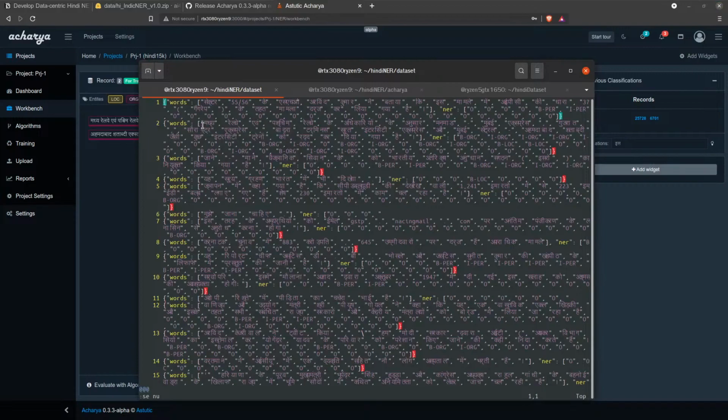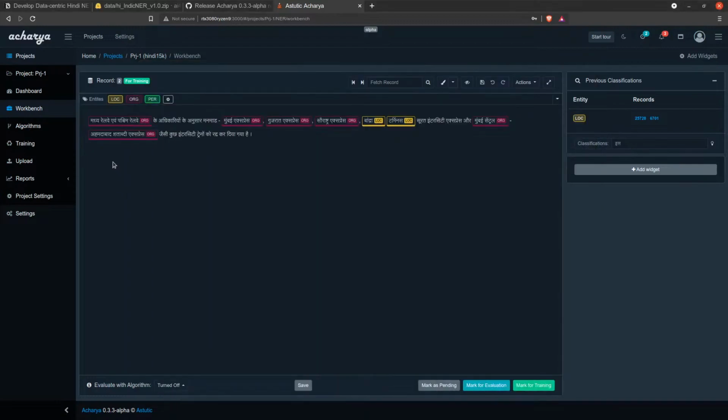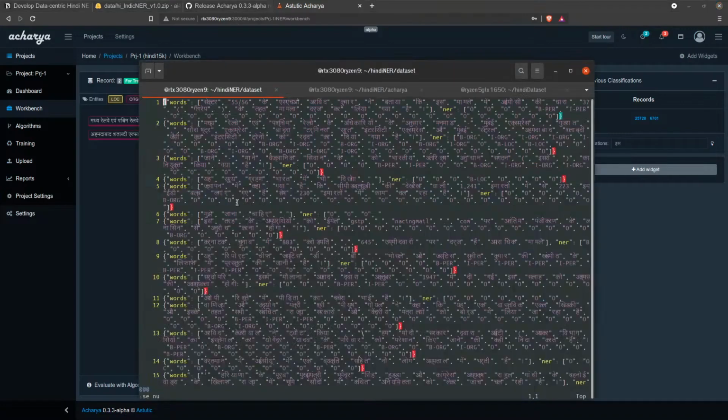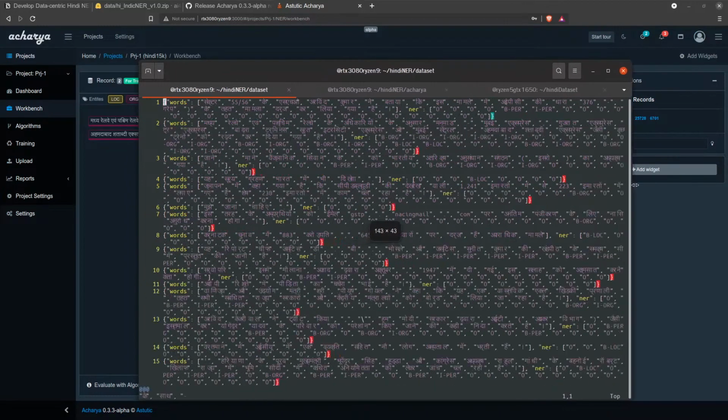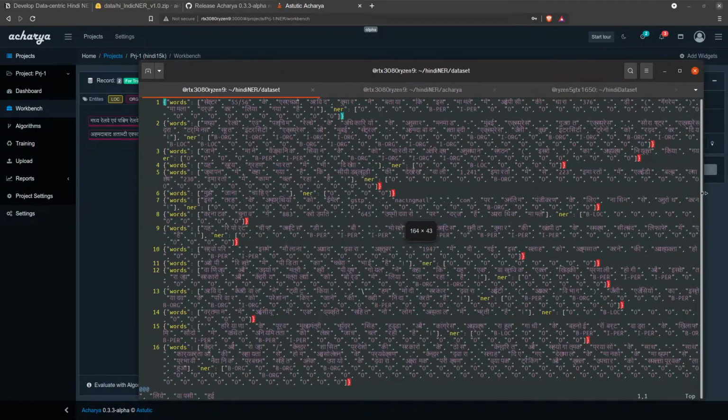So here it says Madhya Railway evam Paschim Railway. So it's B org, I org, I org, I org, I org. So Madhya Railway evam Paschim Railway has been marked as an org. So here it's Madhya Railway evam Paschim Railway, अधिकारियों के अधिकारियों के अनुसार मनमाड. Here मनमाड. Okay, let me adjust this so that the words and the NER just match.